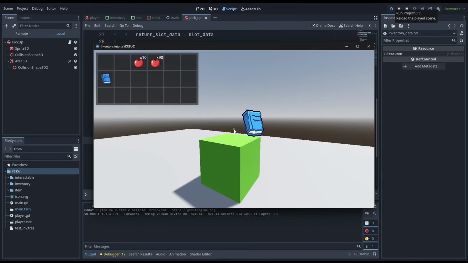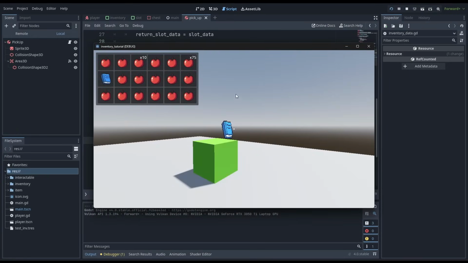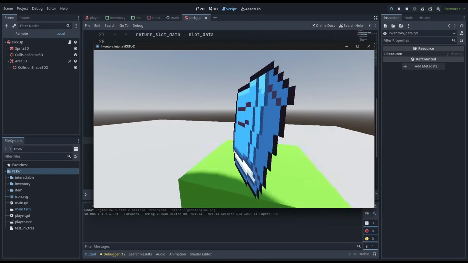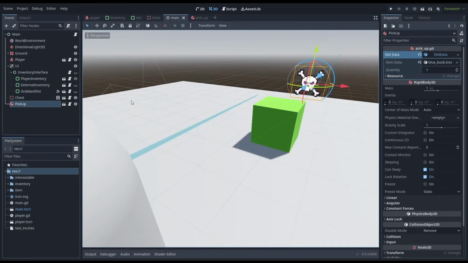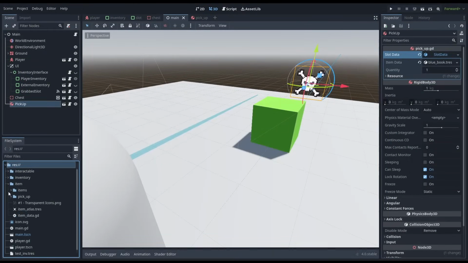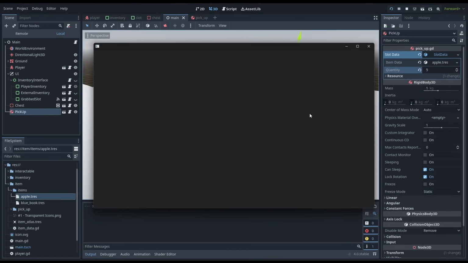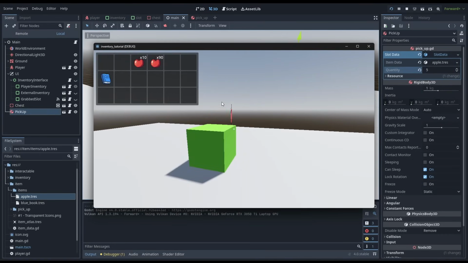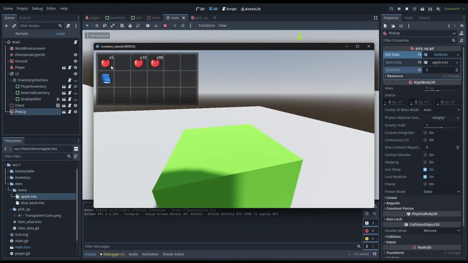So let's try picking up this book. All right. And then I just want to illustrate too that if my inventory is full, I cannot successfully pick up the book. So in the main scene, I'm going to select the pickup, and I'm going to change this from a blue book to an apple. And let's just give it a quantity of 5. And currently in my inventory, I've got room for 5 apples in both of these slots, but if I pick it up, it's just going to take a new slot, and I'd like it so that, if possible, it would merge with one of these first.